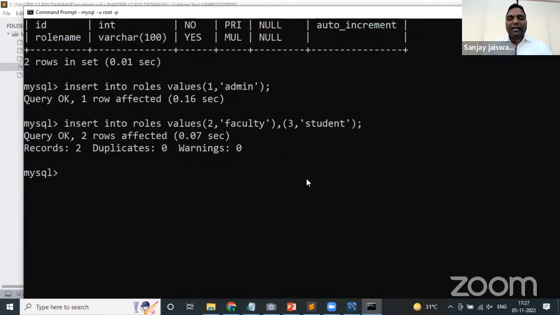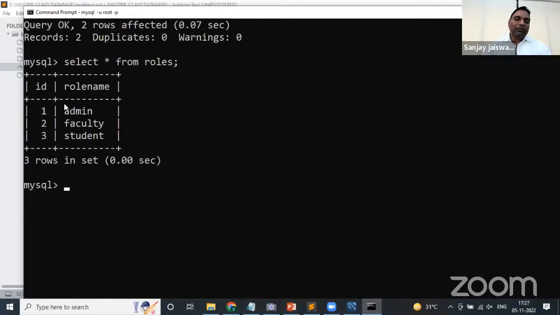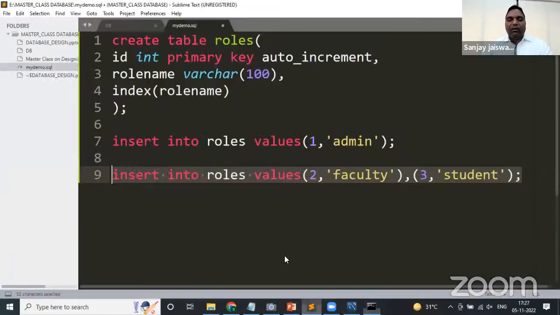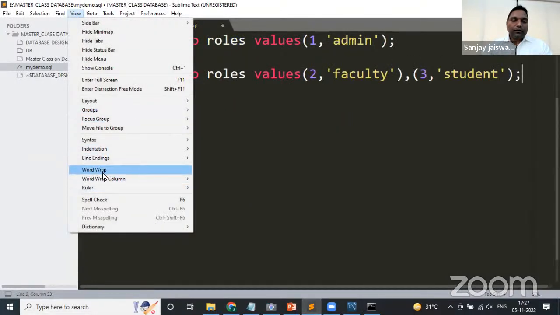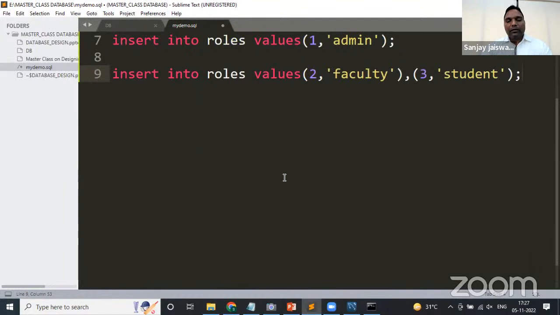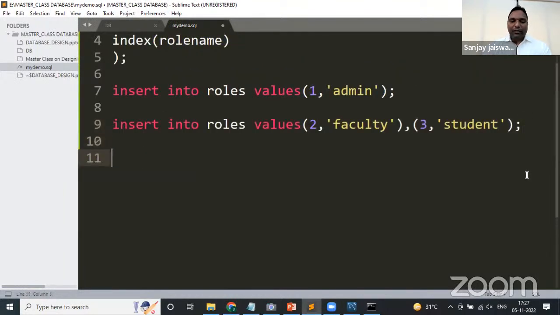So here to check the data again, now we are going to make use of select query. Select all. Star means all. So asterisk represents all. So select all from roles. And now you will see 3 values are inserted in your roles table. So now we have a roles table created. Now we have 3 different roles. Now we will create our next table, that is your users table.